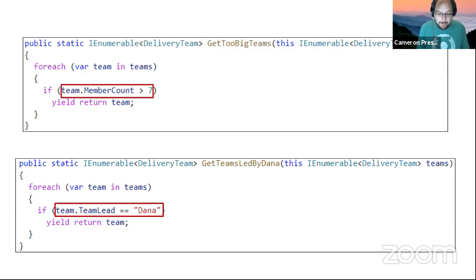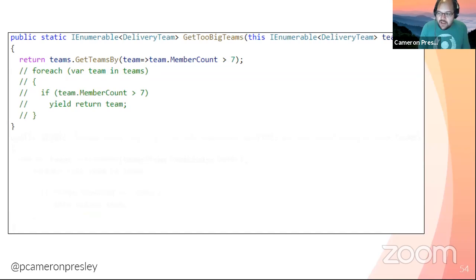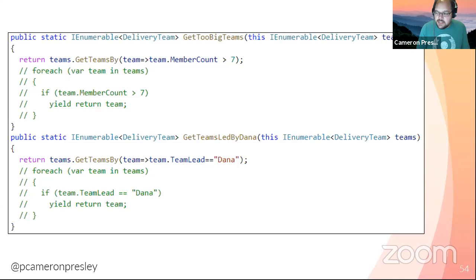Yeah, it's just a condition, right? So you could just pass a predicate instead. Yeah, exactly. You can totally refactor and pass in a func and pass in the predicate. So we'll do that. So here we are. We've now changed the signature of GetTeamsBy. Now we've introduced this new thing that takes a func of delivery team, returns a Boolean, and we're just going to call that predicate right here. Yippee-ki-yay. Things are working. Now that we've got this new extension method called GetTeamsBy, we can refactor our other 2 methods. The one that was called GetTeamsThatWereTooBig, we now refactor to use GetTeamsBy. And same thing for GetTeamsLedByDana. Not too bad. Code cleanup, burning some more code. Love it.